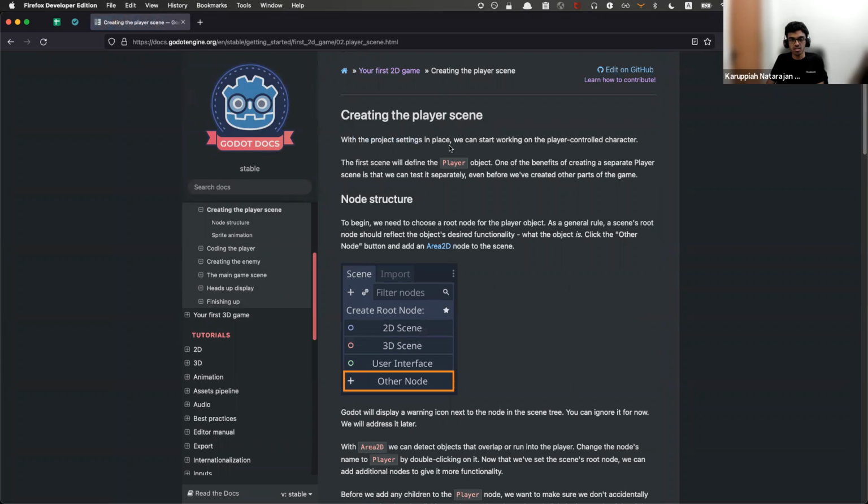With the project settings in place, you can start working on the player's control character. Okay, so the player is going to control a character, and we're going to create that scene. We'll define the player object. One of the benefits of creating a separate player scene is that we can test it separately. Interesting. So they have testing stuff over here. Even before we have created other parts of the game, you can test it separately as its own unit, as a standalone thing.